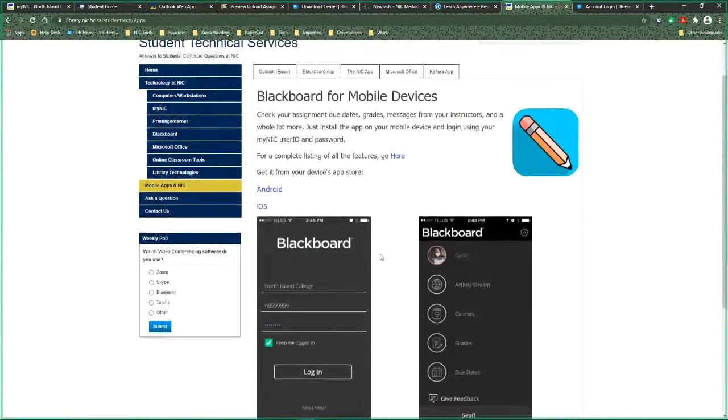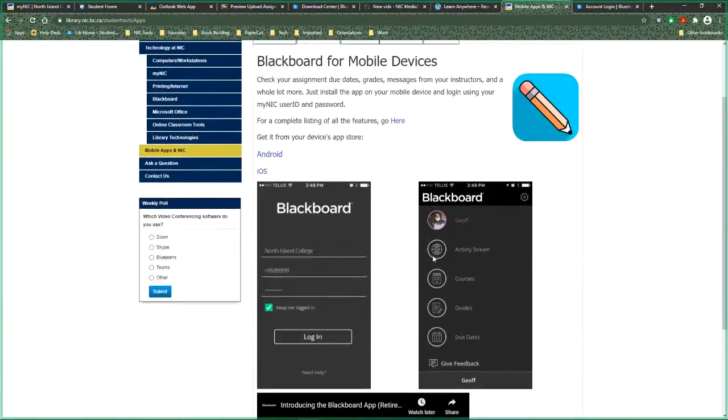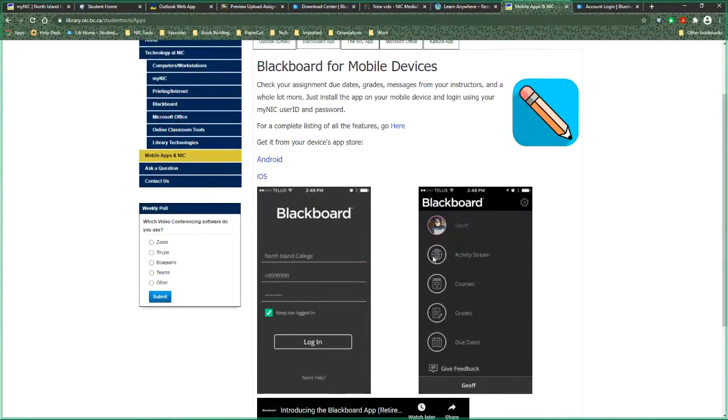There's a Blackboard app that you can get if you so choose. I give it a sideways thumbs up because it's kind of hit or miss. It is good for consuming information and things like that. If you want to check your grades, it's good for jumping on there and doing that. If you need to reply quickly to a post or to read a post, it's good for that.